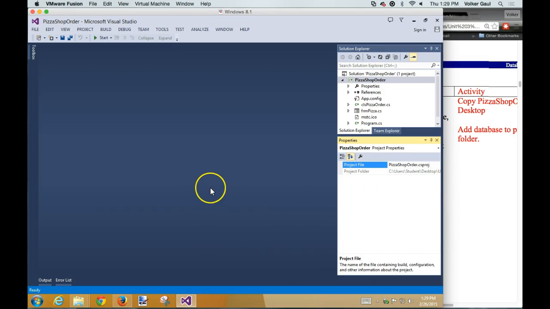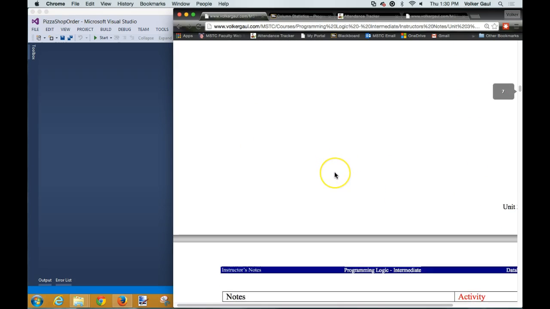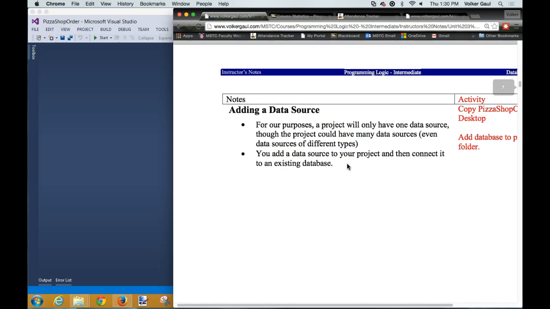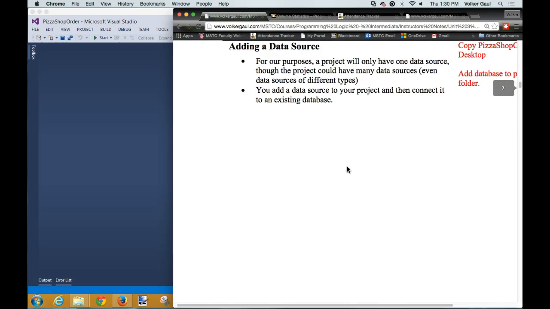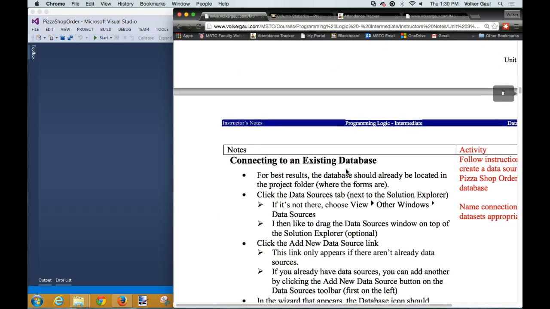And the next thing I want to do is create a connection to that database. You don't connect to Access, you connect to a database that happens to be of type Access, Microsoft Access. You connect to the database. You do this by creating a data source. That's what it's called. We connect to it. Done the database. So how do we connect to it?